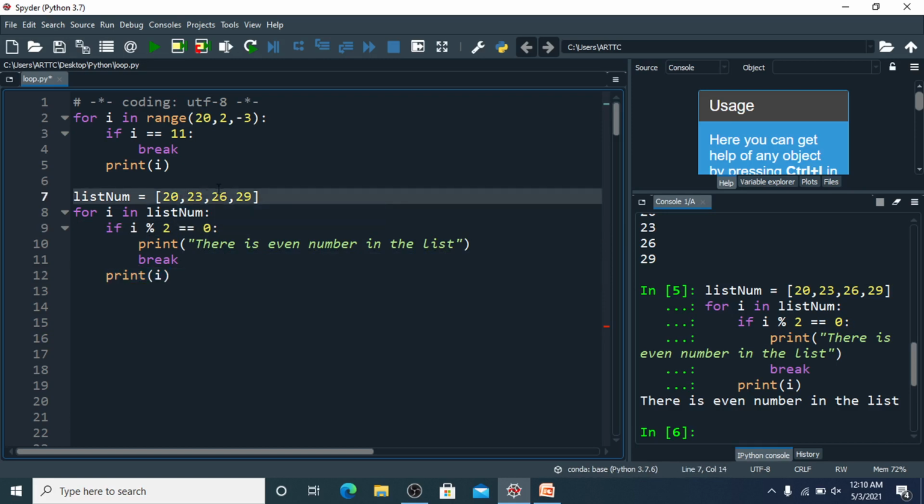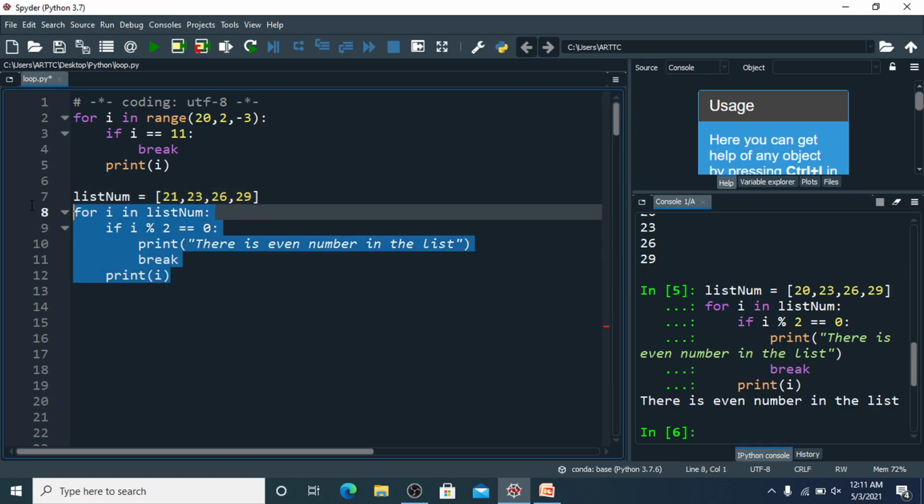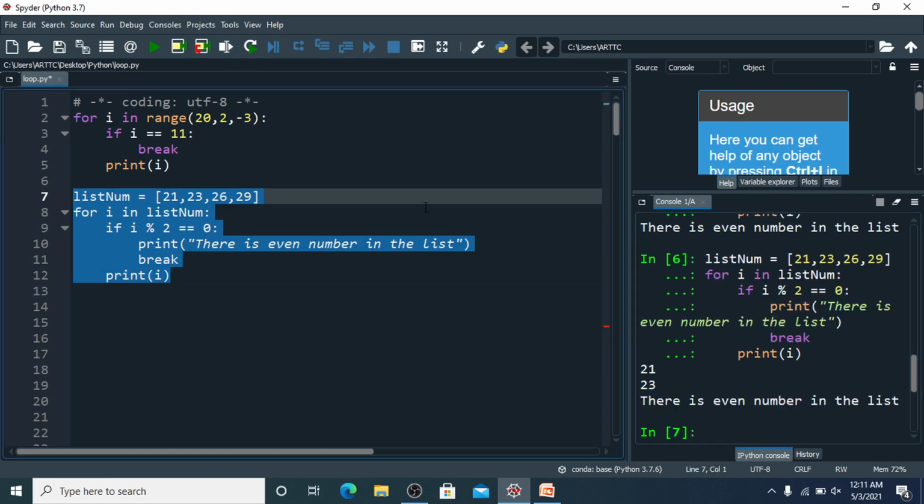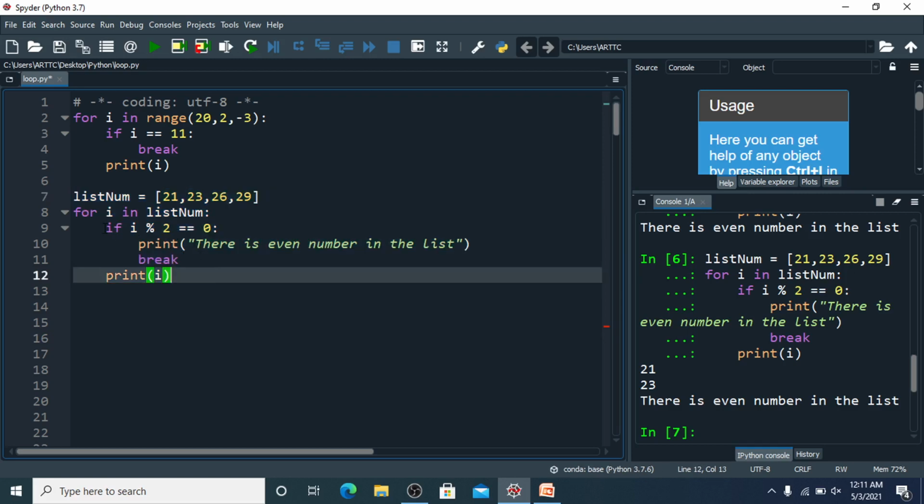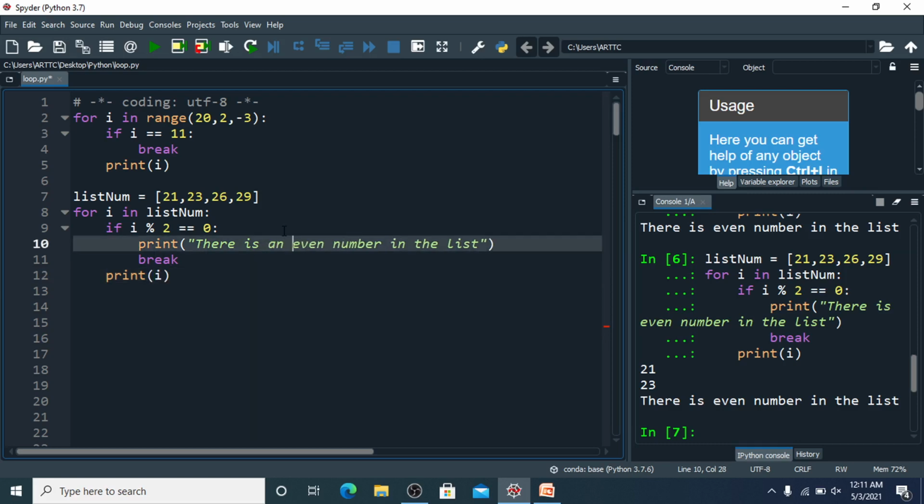What if I change some numbers to odd numbers here? 21. So now what will happen? It will come to 21, which is an odd number. Then 23, which is also an odd number, and at 26 it is an even number, and it prints there is an even number in the list. Or rather, I should write there is an even number in the list.